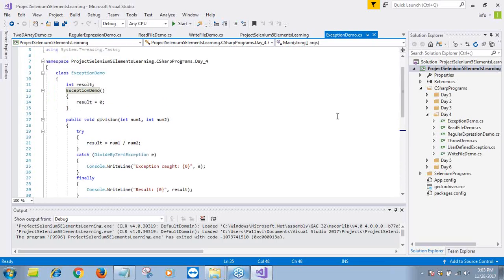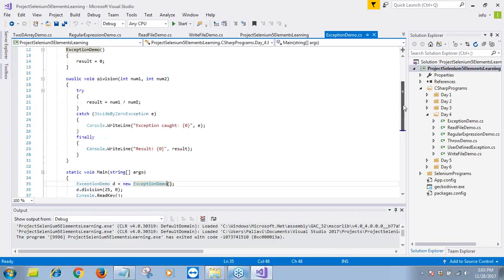In try, we write down a set of statements which can cause an exception. In the catch, we catch the exception and perform some action on it. The code in the finally will always get executed, whether we have an exception or not.